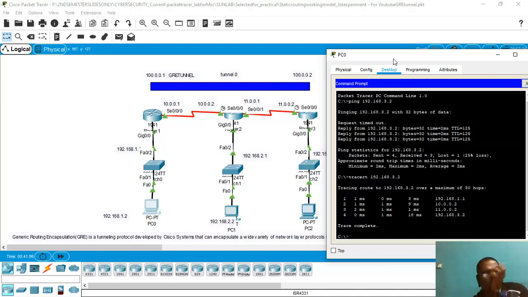If we ping the system from 3.2 to 192.168.1.2, again you will find the same thing. The hops will be 4 and all the 3 routers will be involved in the communication.